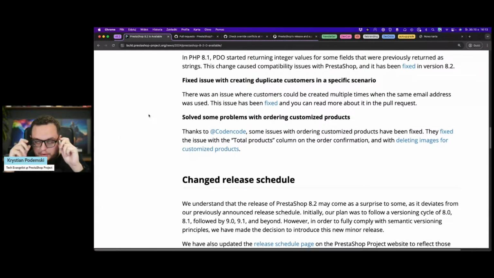Well, following our release schedule and the guidelines we have, PrestaShop 8.1 is no longer supported. The only officially supported PrestaShop 8 version now is PrestaShop 8.2. Fortunately, upgrading from PrestaShop 8.1 to PrestaShop 8.2 shouldn't be hard. So basically, if you're a merchant, if you have a customer with a store on PrestaShop 8.1, you should update to PrestaShop 8.2 as soon as possible.